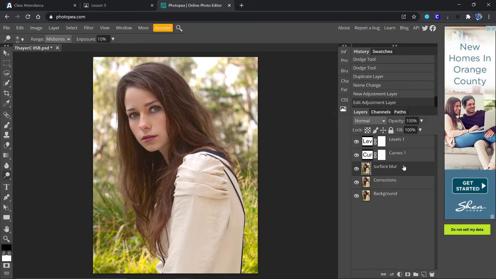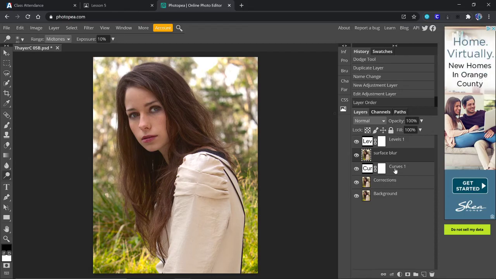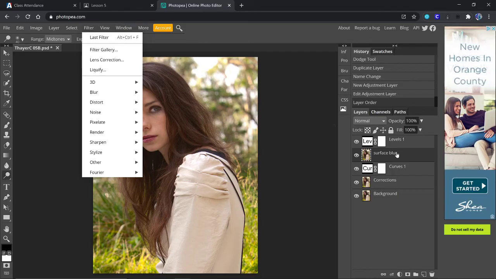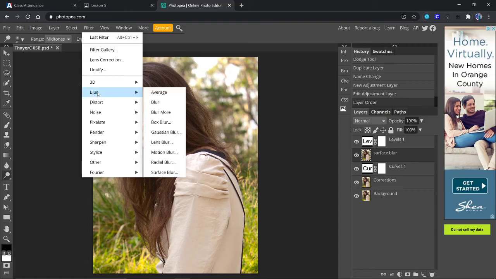Okay, now our Surface Blur layer, this is what I was going to have you do: take it up in between the levels and the curves layer. Now here's where this starts to get interesting. Excuse me one second while I consult my notes. All right, so we're going to go to Filter. Make sure you're on the Surface Blur layer, or this is going to mess things up. Go to Blur, and down at the bottom, you're going to choose Surface Blur.